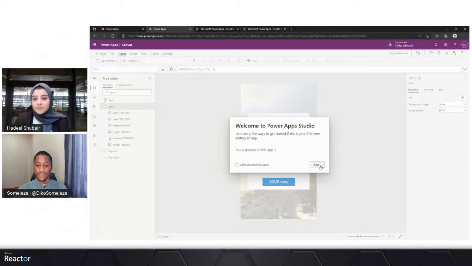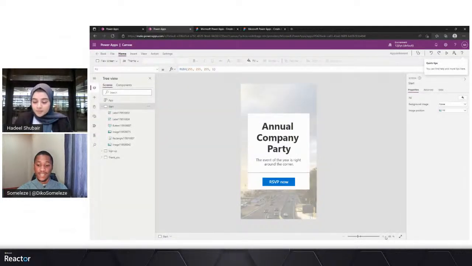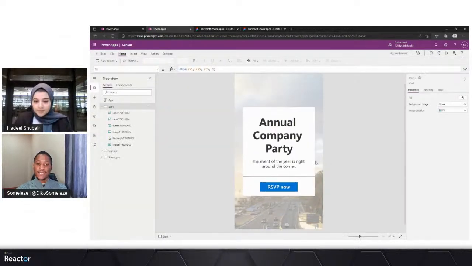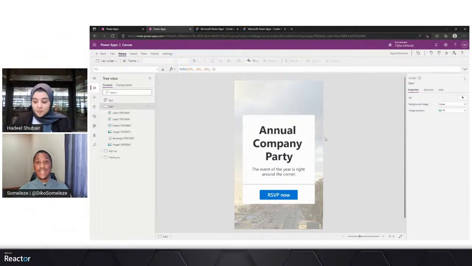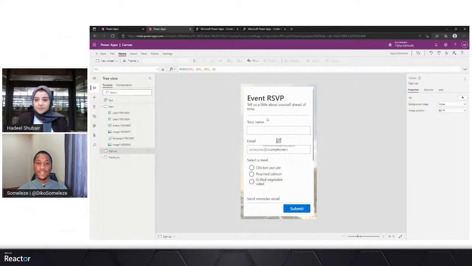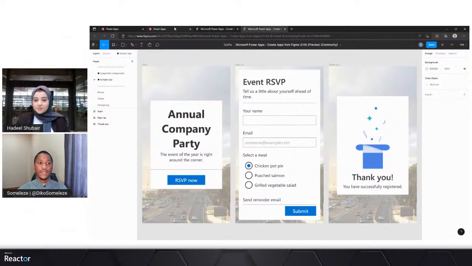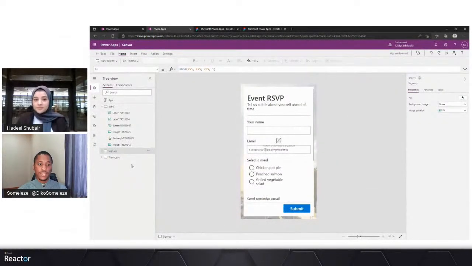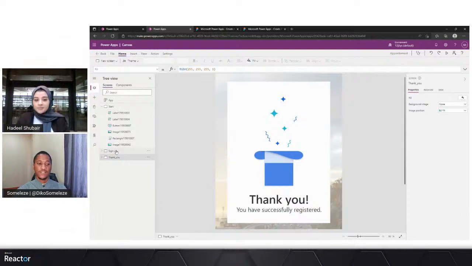In this case, if I click on skip for our Figma design, you can see that our Figma design is now made into an actual Power App, where you see on the tree view the different screens. There's a start screen, there's a sign up screen, and there is the thank you screen. So all of the different screens that we saw on our Figma design are all curated within Power Apps. The thank you screen is here as well.